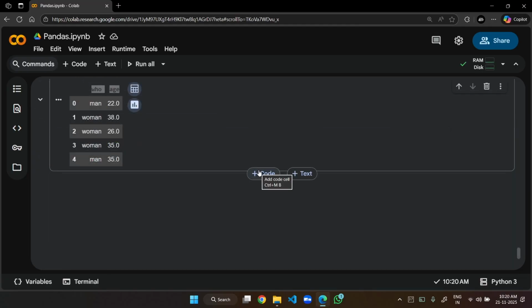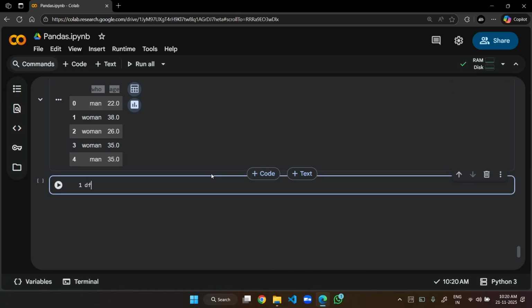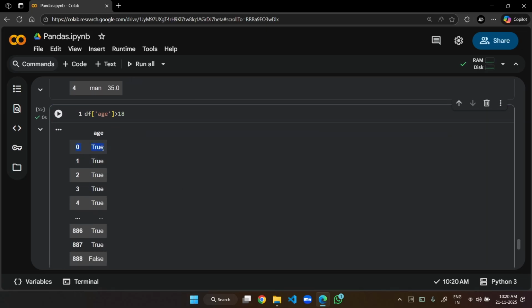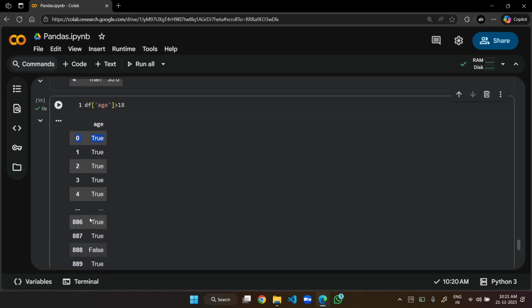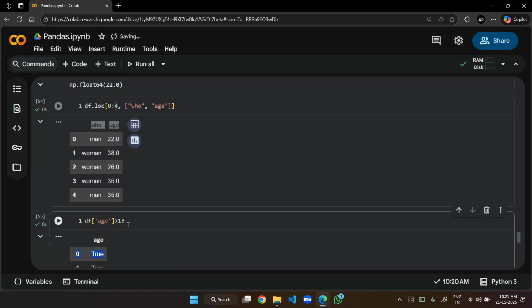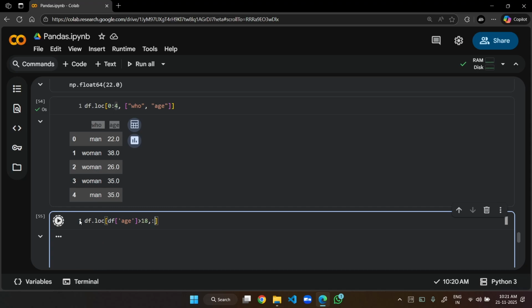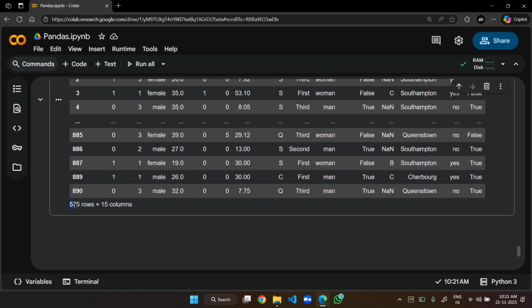Now here's where loc becomes very useful. You can pass Boolean indexing instead of specifying the rows and columns explicitly. I'll pass in a condition. So let's see how that works. If I say df of age is greater than 18, the answer I would get is a pandas series consisting of all the true and false values, depending on whether that value is greater than 18 or not. So I can use this same indexing in df.loc to specify the rows I want and all the columns so that I'll get only certain filtered values out of it.